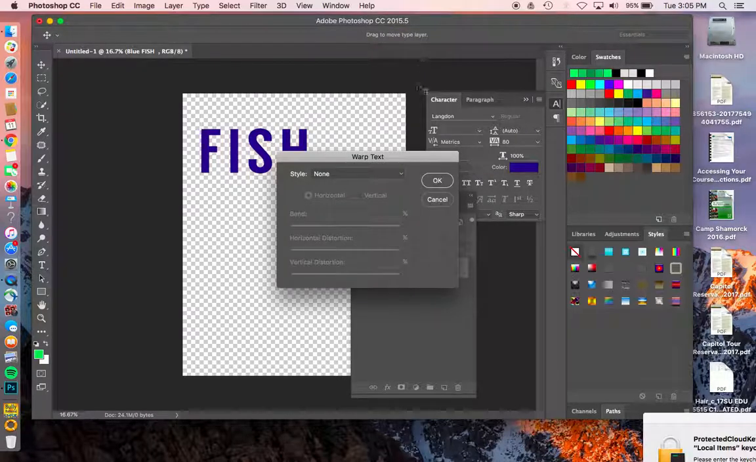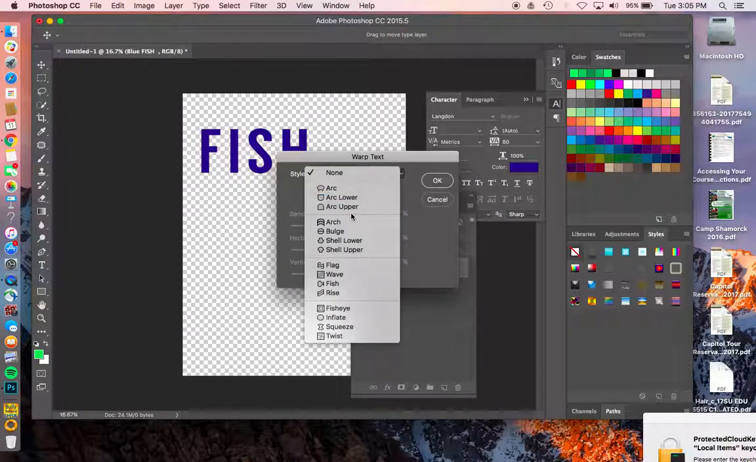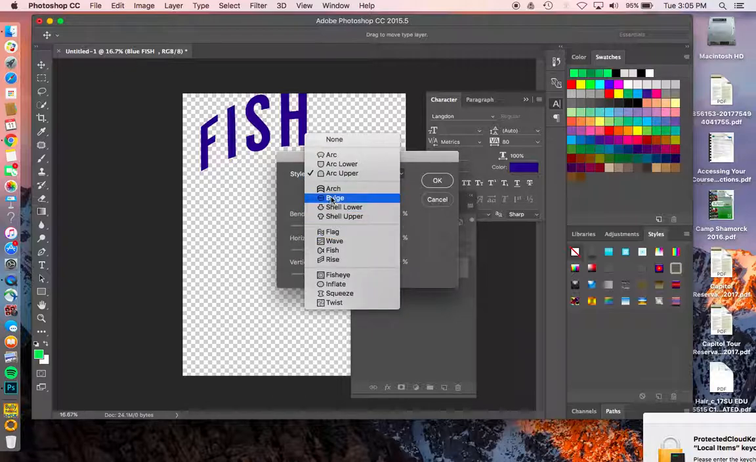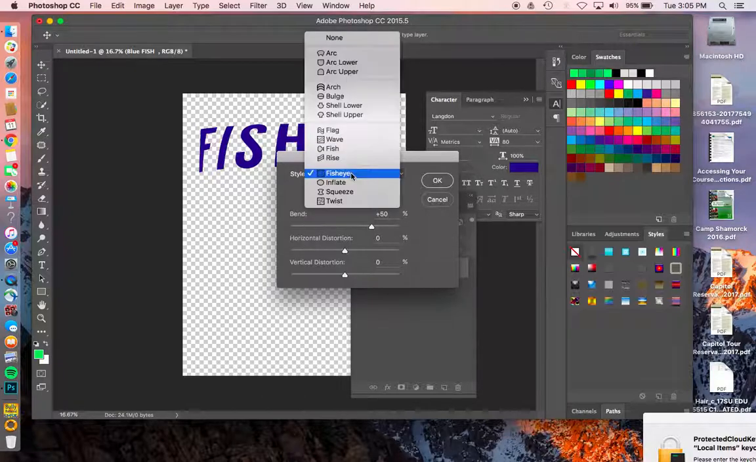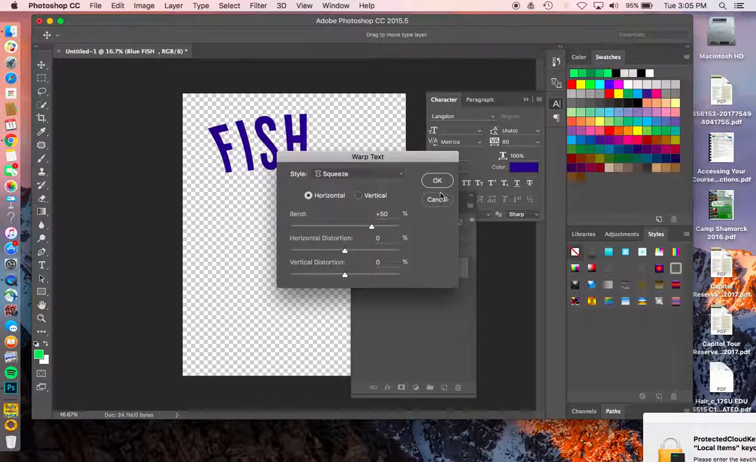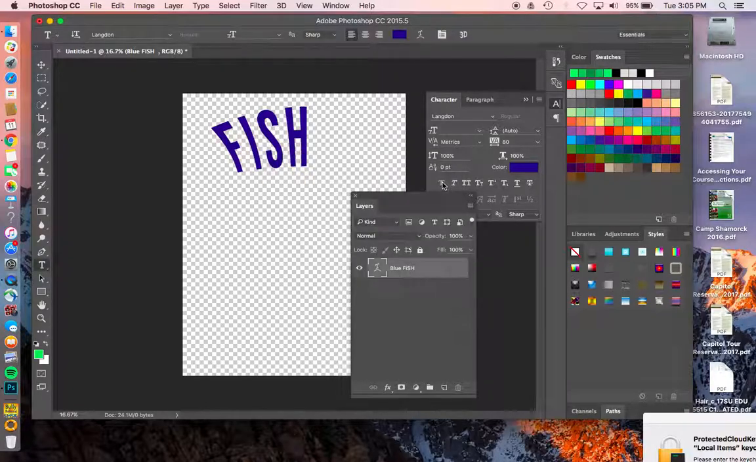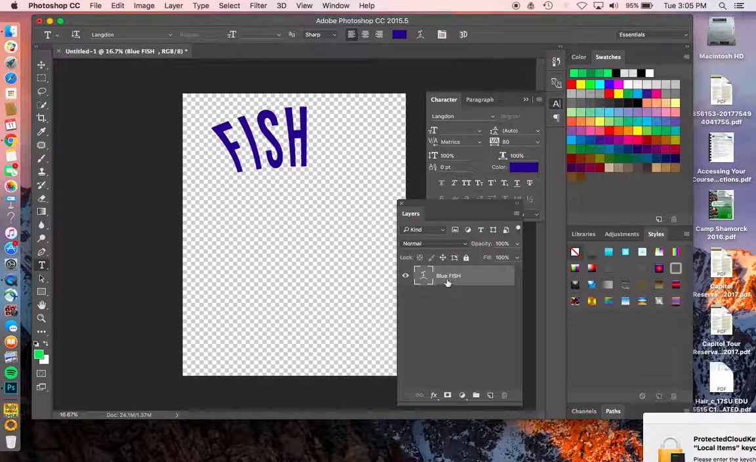I'm going to come up to Warp Text, and then I'm just going to play around with these different effects just to show you what can or can't be done. You can change here. That's awesome. So again, I'm making sure on my layers panel, I've got the character panel, I've toggled back and forth between my options toolbar. If you do not see what I see in the options toolbar, make sure that your text tool is selected.